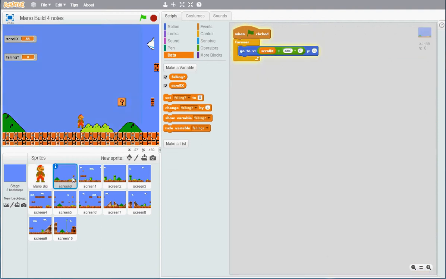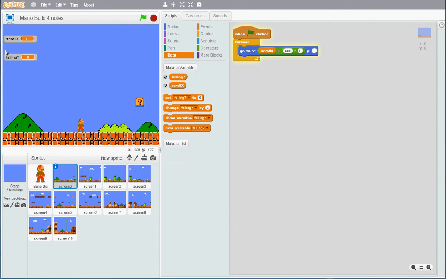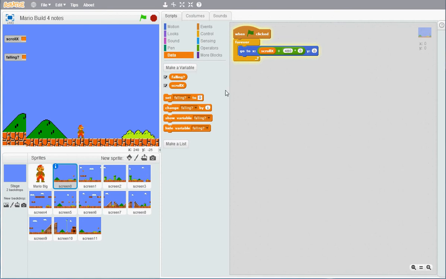So we'll go to screen 0 first. Remember, when I hit my flag, screen 0 is this first screen that we see. It starts at 0 and ends at 480. When I duplicate this, it's going to take the script with it. So this is screen 0 still, and this is the script to forever go to scroll X plus 480 times 0, and Y is 0, so it sits in the middle of the screen.